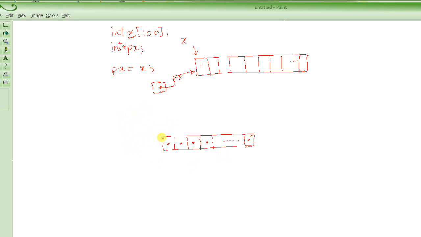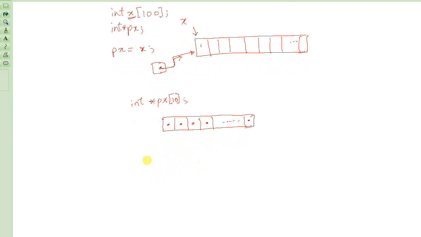And how do you declare something like this? You declare it like this: int *px[ ]. Just like any other array, px is now an array, and these square brackets represent that. And you put in here whatever number of elements you want it to have, like 10. So there are 10 pointers, starting from 0, 1, 2, 3, and so on to 9. And this is what we are talking about.